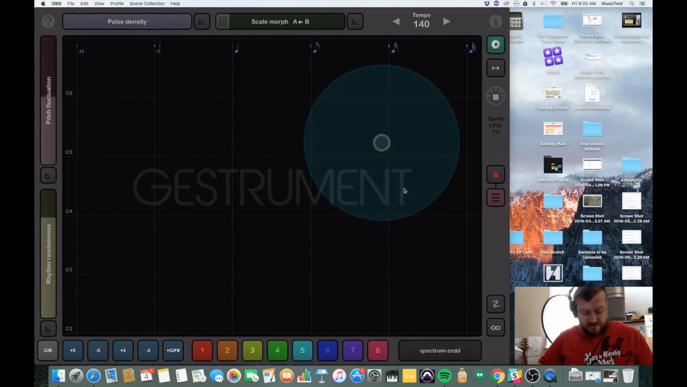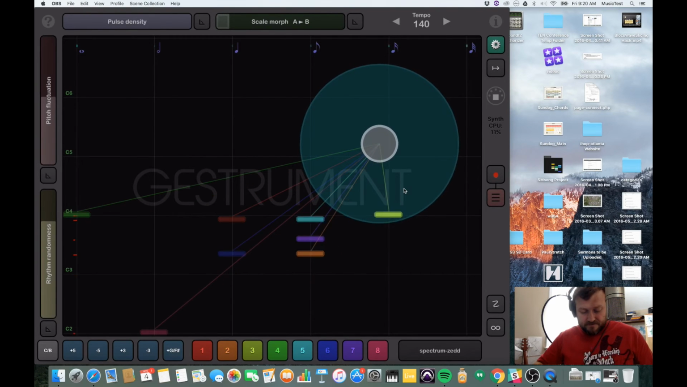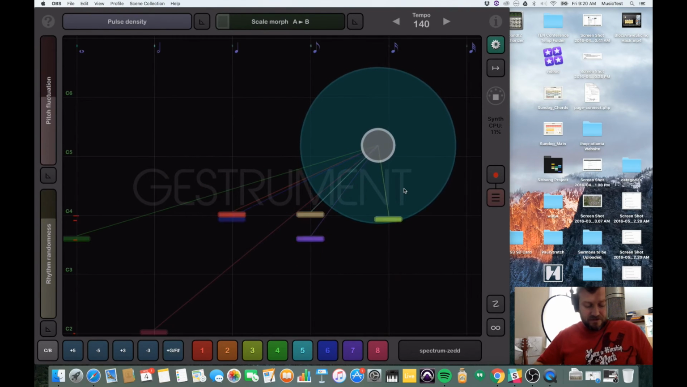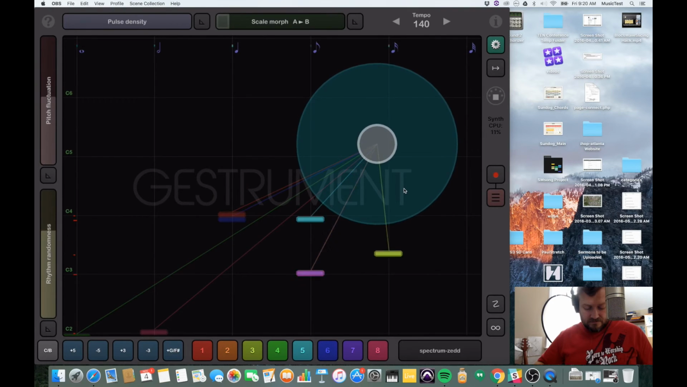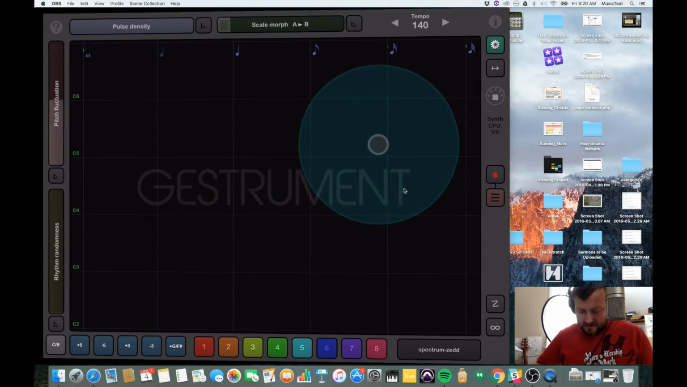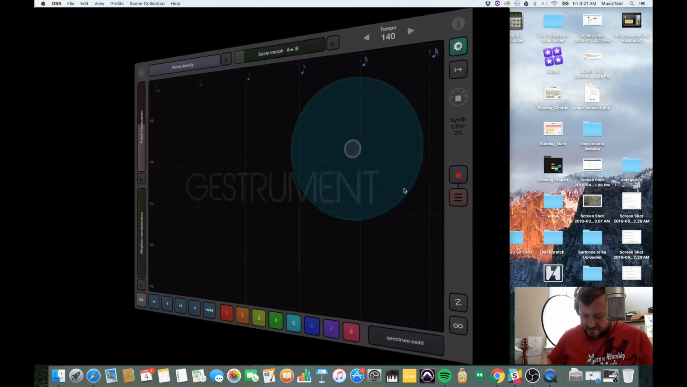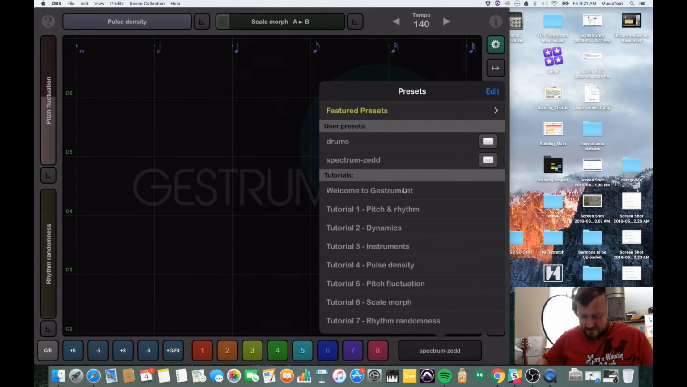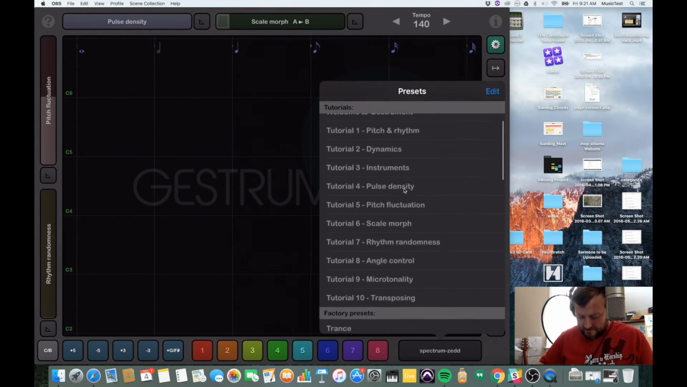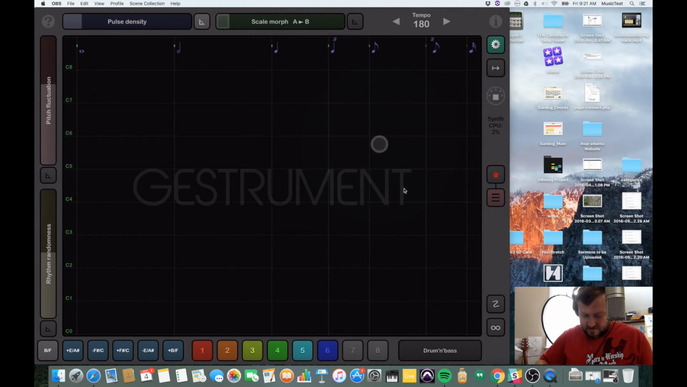And then this rhythm randomness will kind of randomize the rhythm a little bit. So that's about it. I thought I had, let's see, there's some presets somewhere, because the drums was kind of cool.